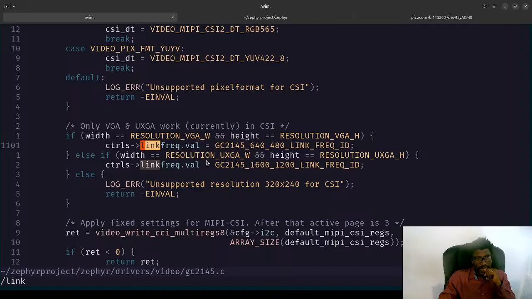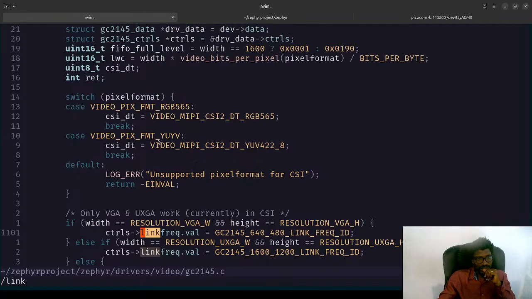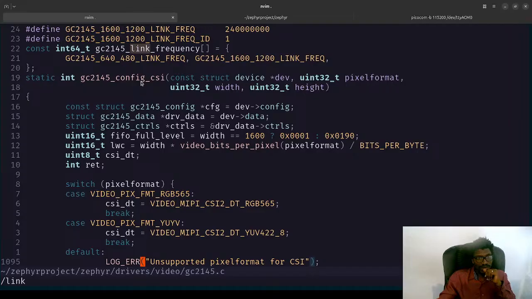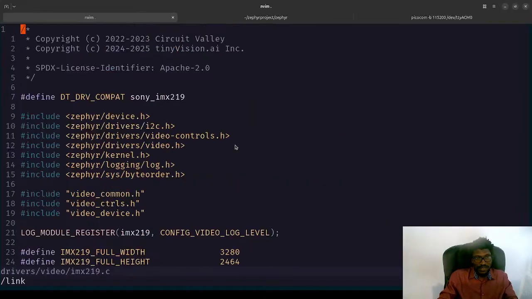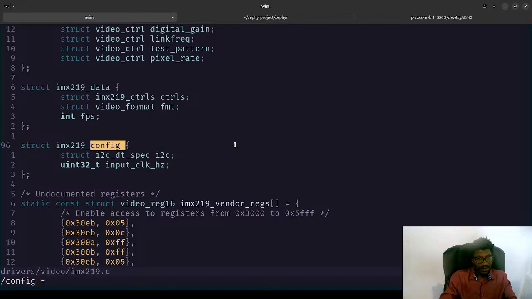What are you returning here? Who is this? Config CSI. Config CSI has a thing that sets the controls link frequency value.